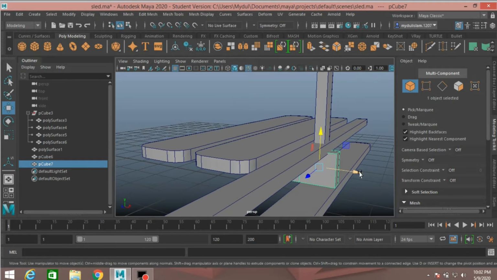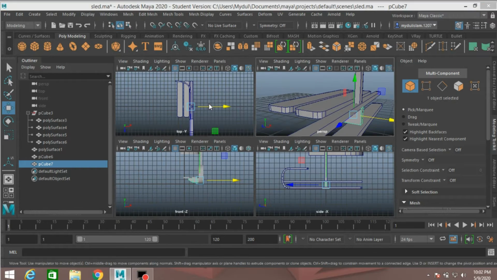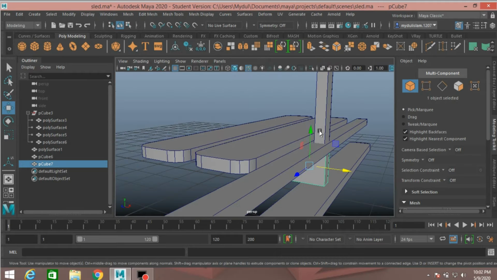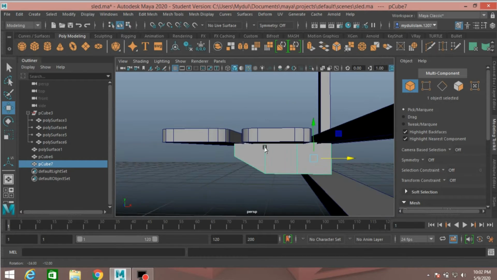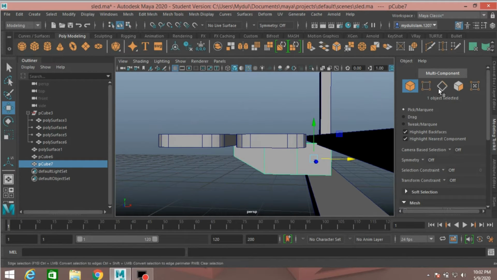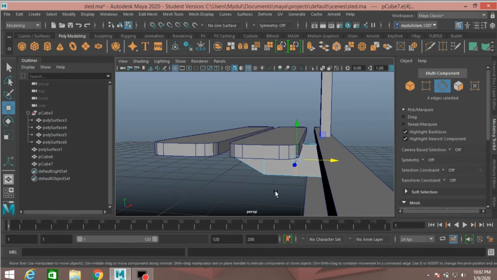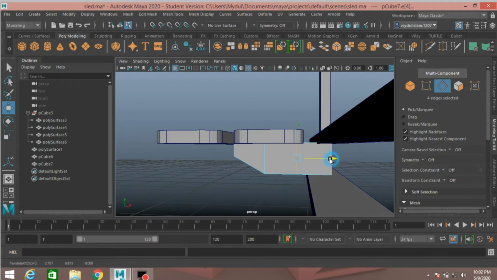Now select this and move it just like here. Go to top view and see. Move it just here and go to edge mode. Select this edge and move it back here.